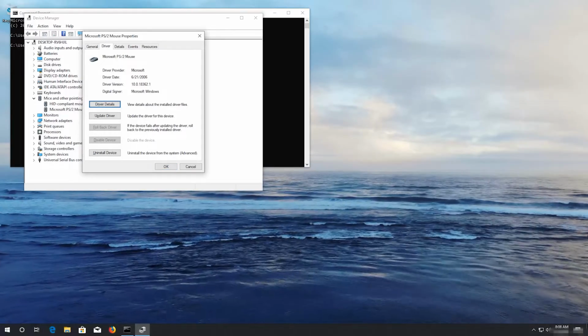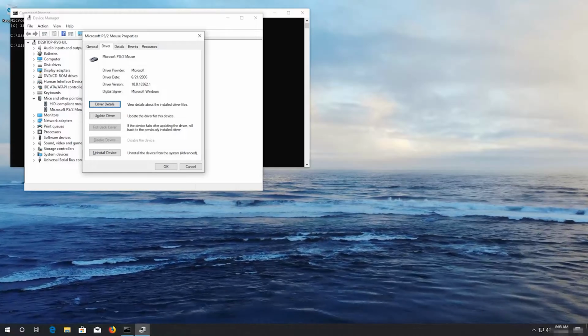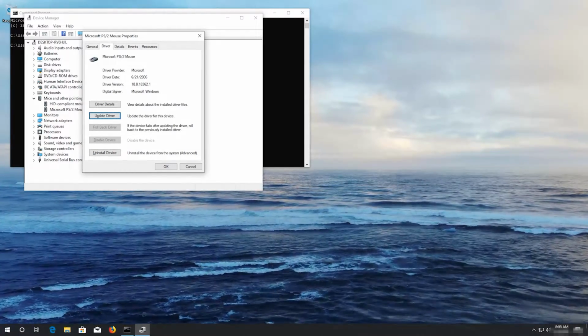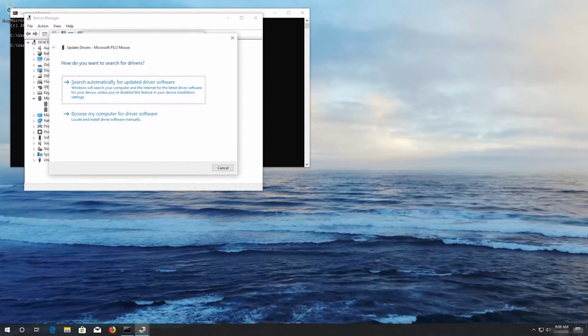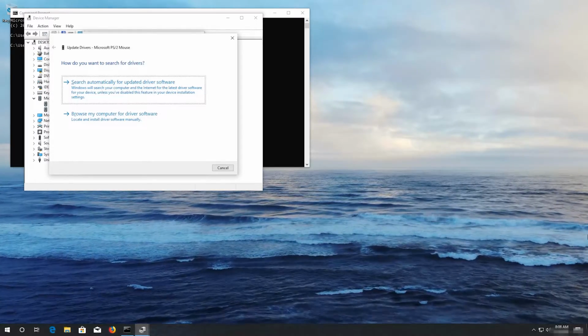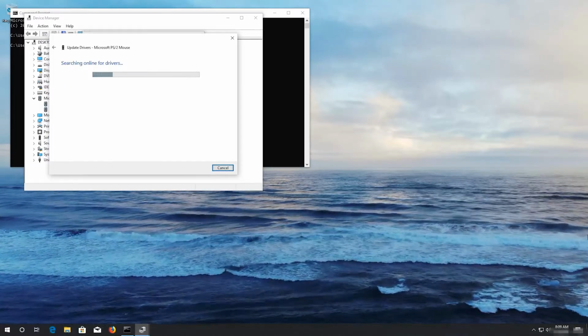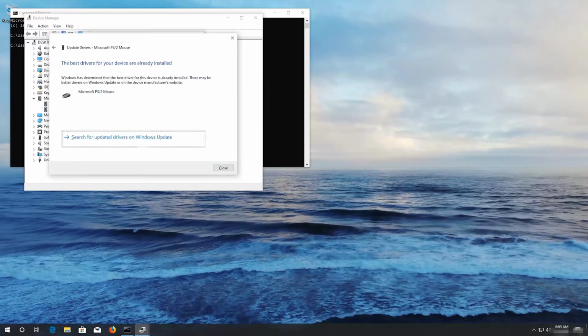Go down to Update Wireless Mouse Driver. Click on Search automatically for updated driver software. If Windows 11 can't find a driver online, we'll update using a local driver found in your Windows 11 installation.